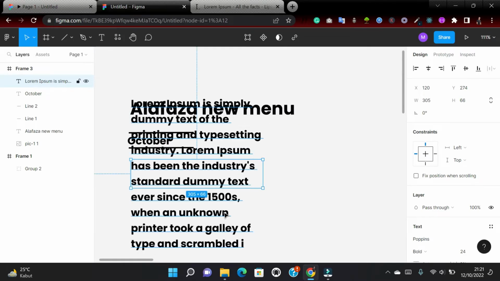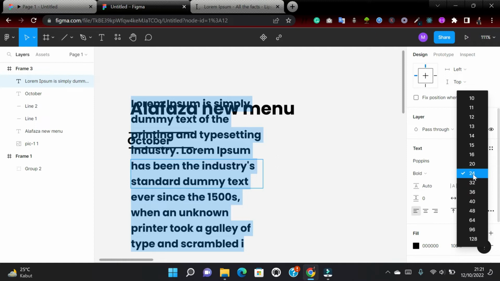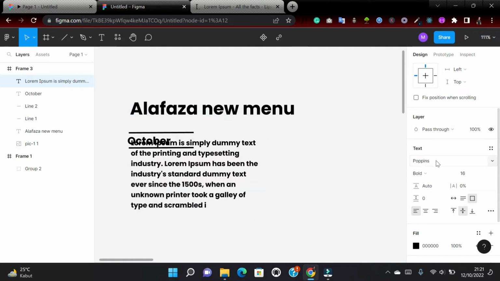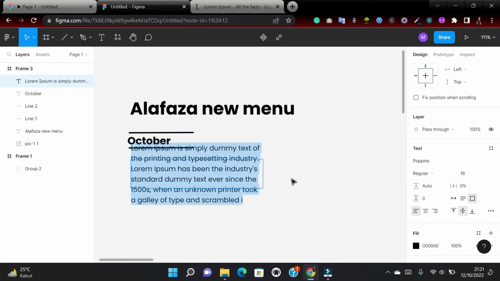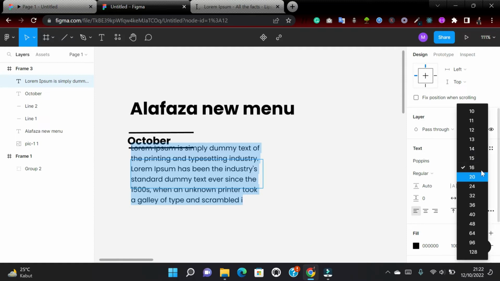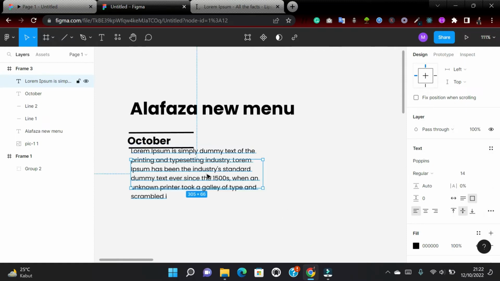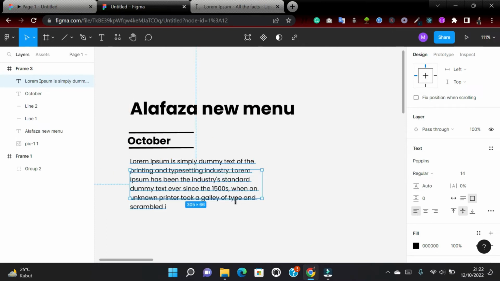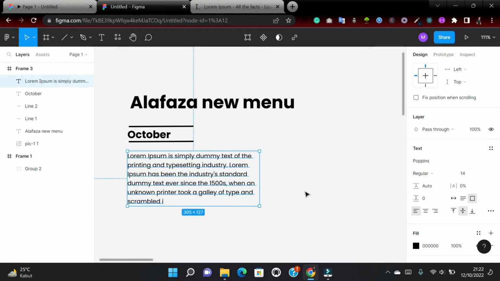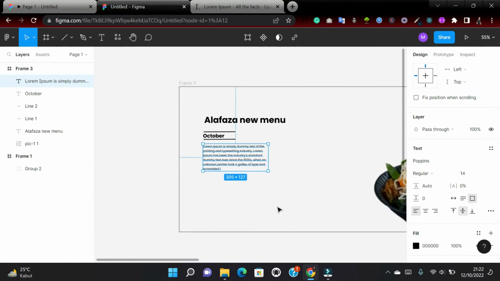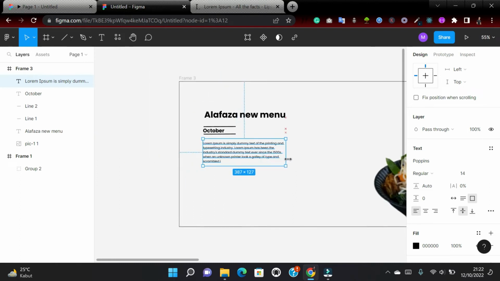Wow, it's too big, so I'm going to highlight and then simply change the size to 16 pixel, and then from bold to regular. Where is regular? Okay, regular here. Maybe 14 is enough for me. Yeah, okay. The next thing that I need to do is to create a button.